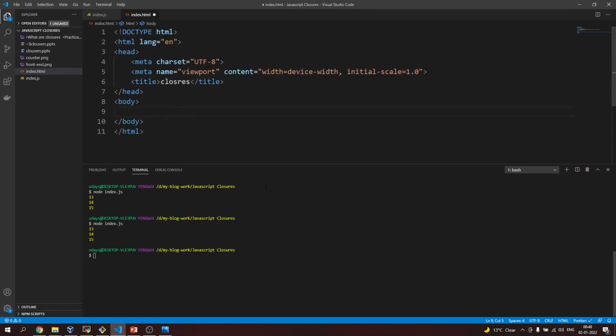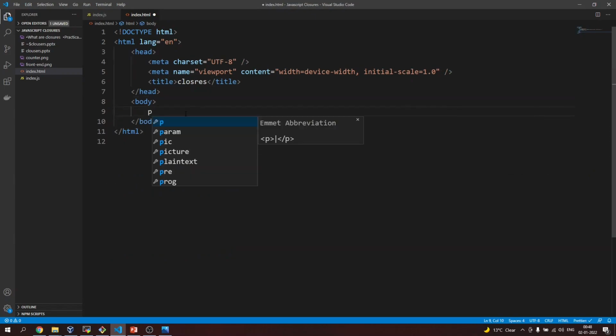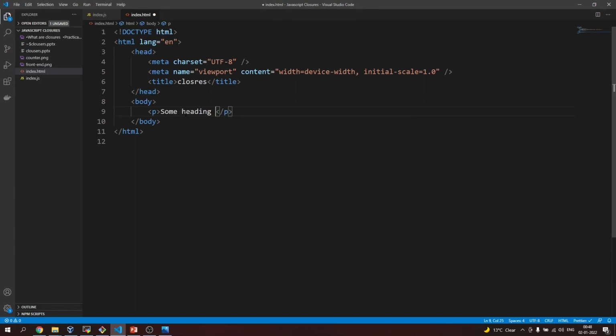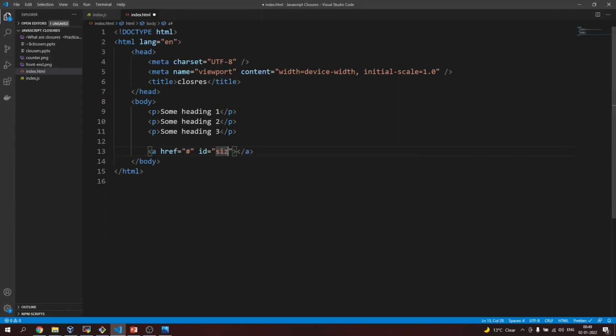Let me switch off the terminal and declare some p tags, or some heading 1, heading 3, and some anchor tags. Reference I don't need, ID I want. Let's say size 22, and the value it will hold is 22.